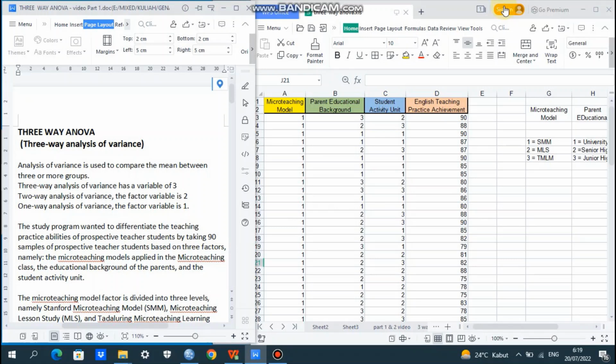Okay, so I would like to give you an example of the research here. A study program wanted to differentiate the teaching practice abilities of prospective teacher students by taking 90 samples of prospective teacher students based on three factors, namely the micro-teaching models applied in the micro-teaching class, the educational background of the parents, and the student activity unit.